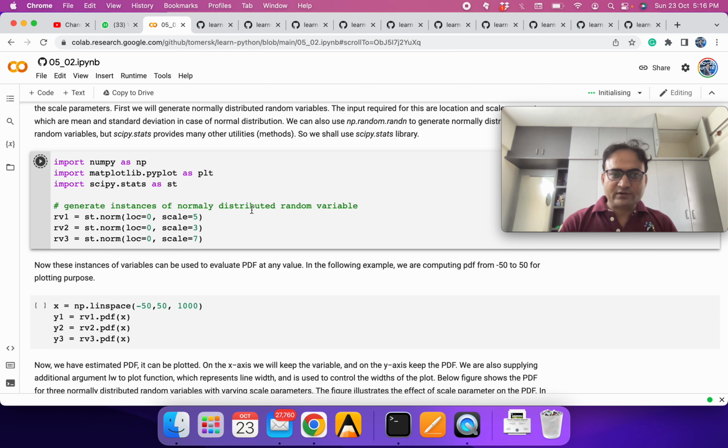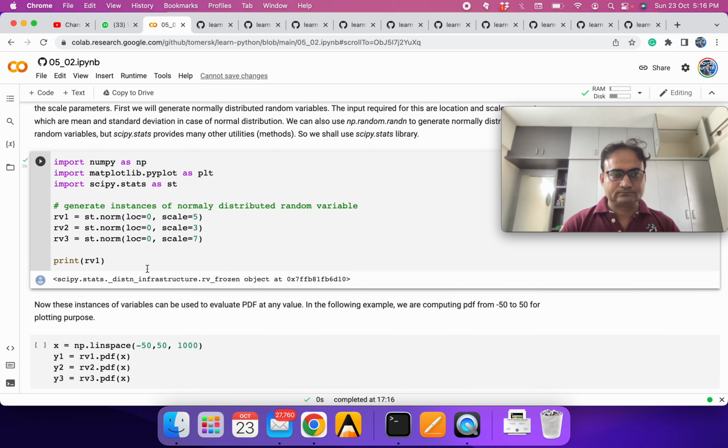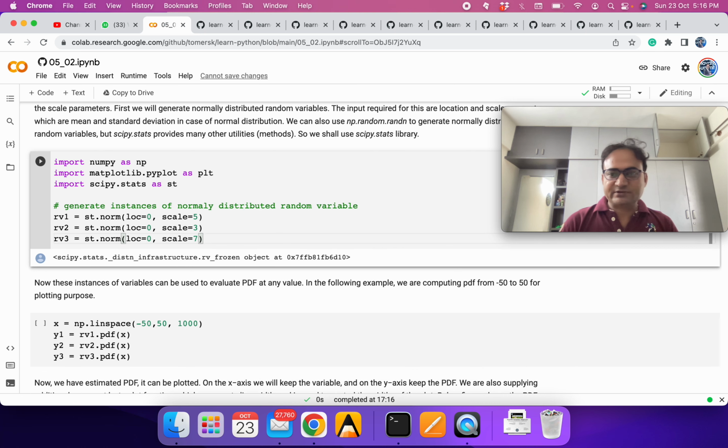First, what we are doing is generating different instances, not the distribution. Maybe you can print it so you will know what we mean by an instance. Print rv1. You see it's referring to something, but it's not exactly a variable or some data. So there are three instances of the normal distribution with location 0, and for the scale parameter we have taken three different values: 5, 3 and 7.